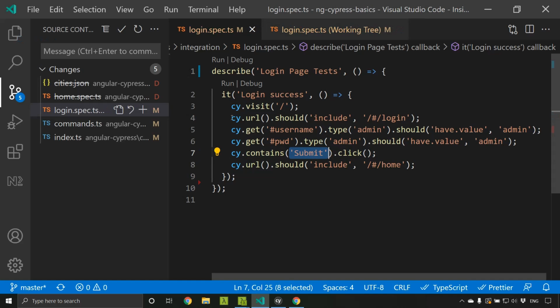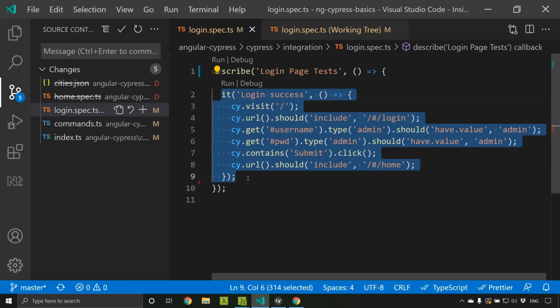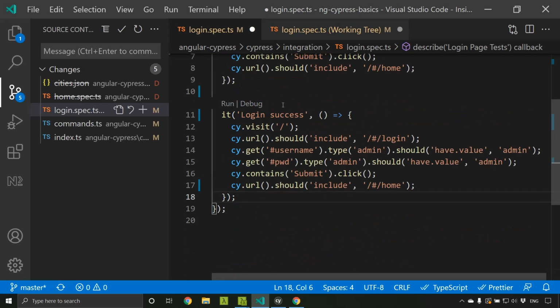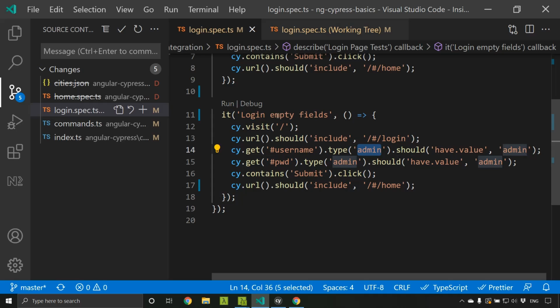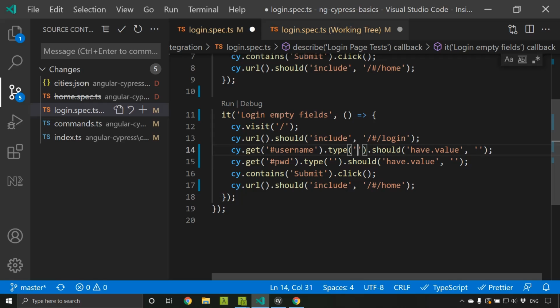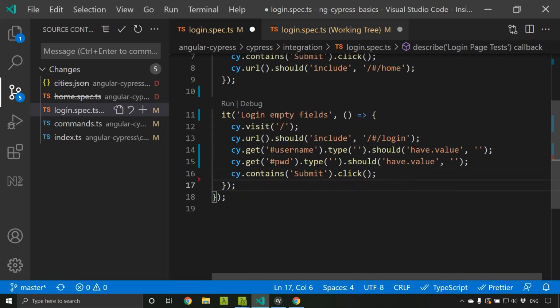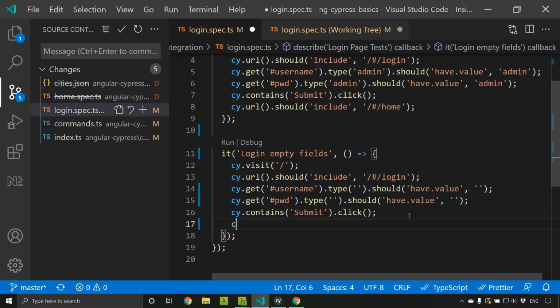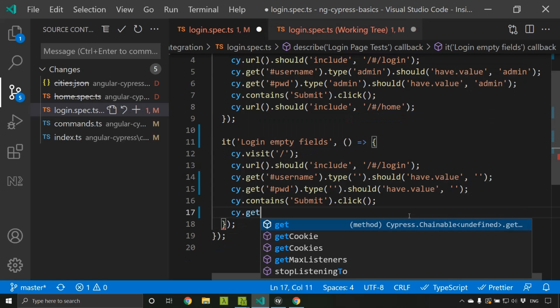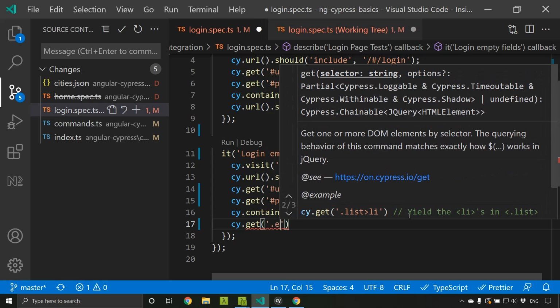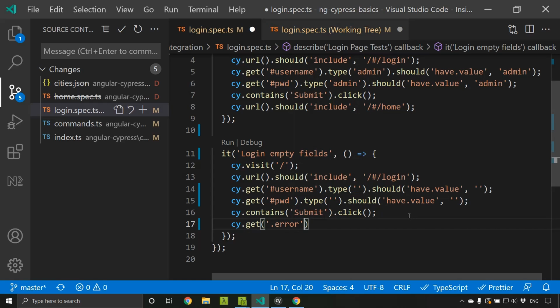So now let's go back and add a test case. All these are negative test cases. So for login, in case of empty fields, the initial parts are similar, but the only thing is the data will be empty. When I press submit, it should not go to the home page, and there is an error field within our page. I am going to select it using the class selector. I have added a class error.